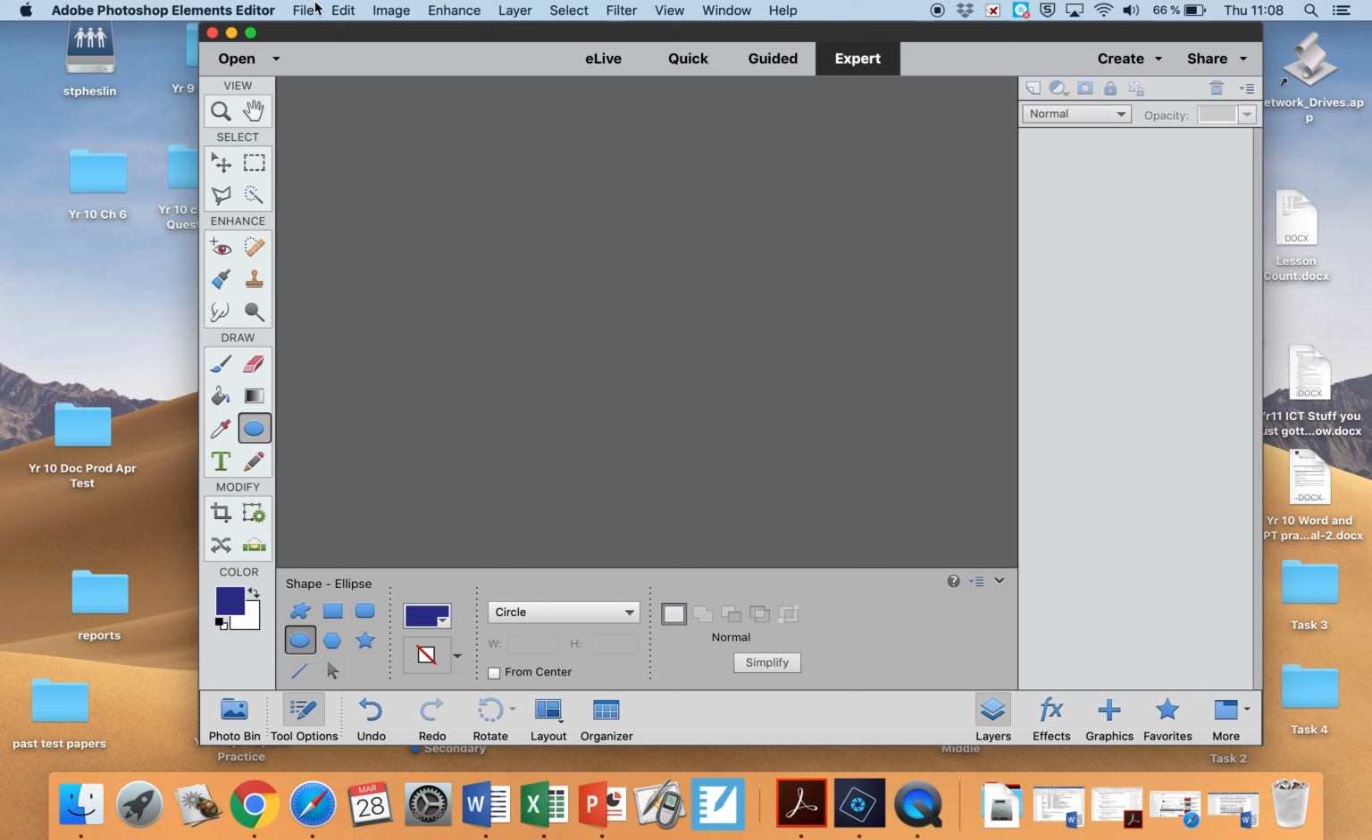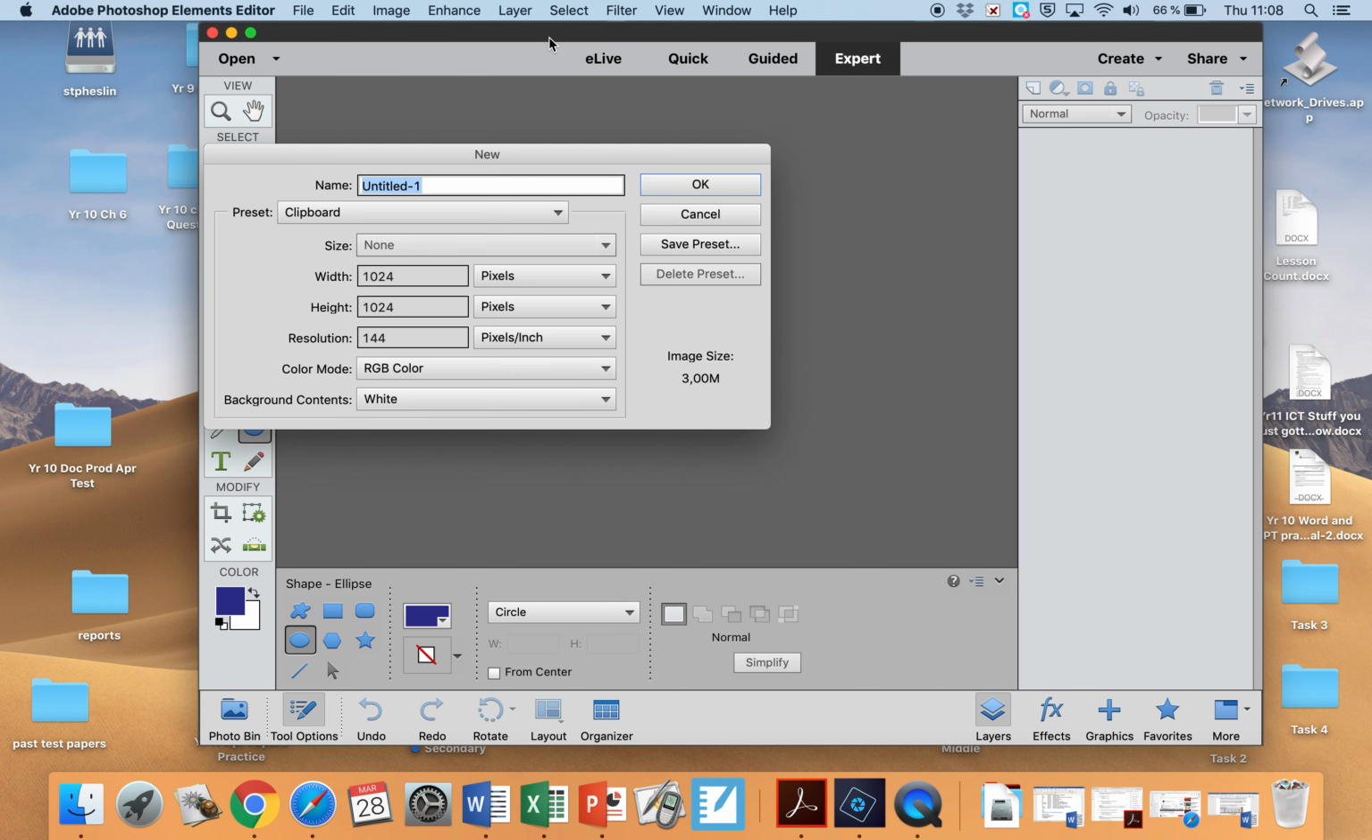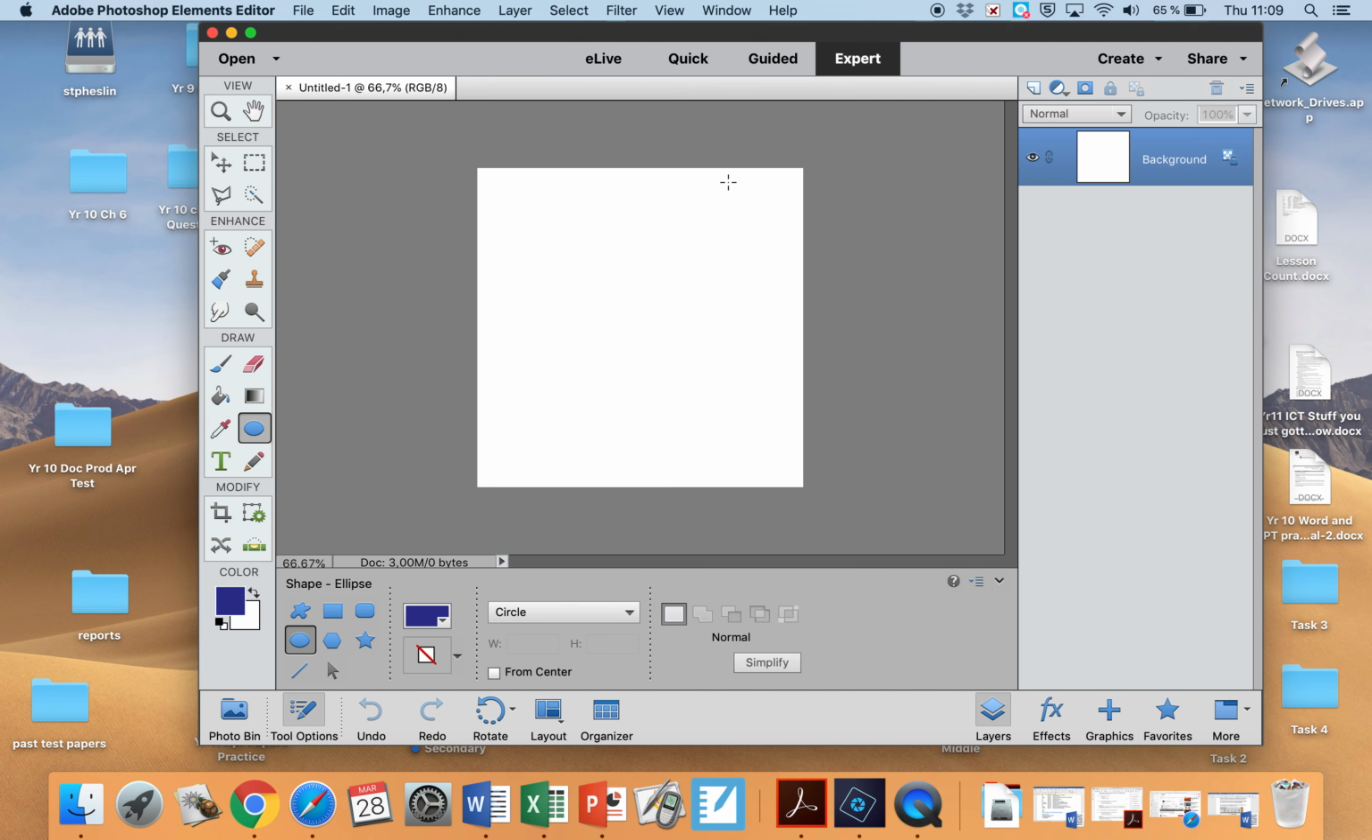Okay, so the first thing we're going to do is start a new file. Let's go to new, blank file. Width, 1024 pixels, height, 1024, that's fine. We're not going to worry too much about our height and width today, but I'd like our resolution to be 200. We don't want it too small, so 1024 for width and height in pixels is a good value. As I said, resolution 200. We'll click on OK.